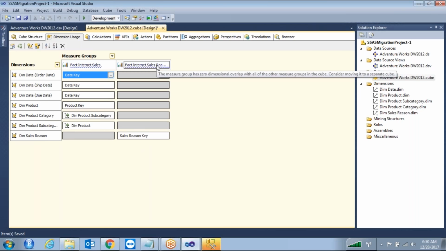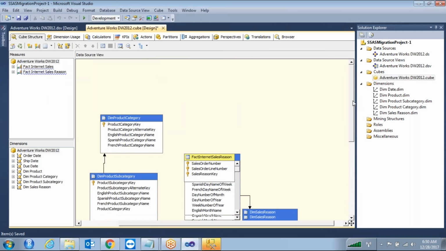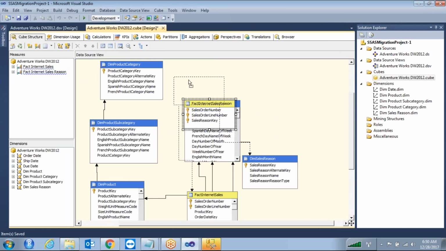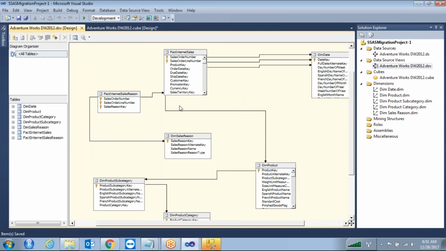To resolve this issue, we need to add a common dimension between these two. What is the common dimension we can create? Go to the view. Using the fact internet sales table, by taking the sales order number, I want to create one dimension. And that sales order number you have in both the fact internet sales table and the fact internet sales reason table.